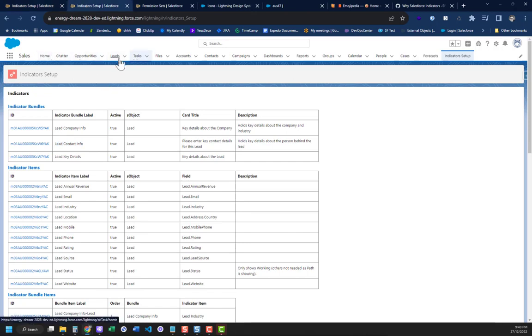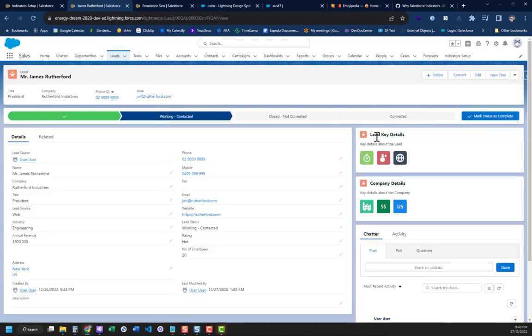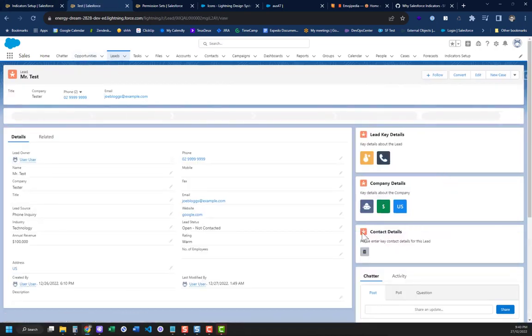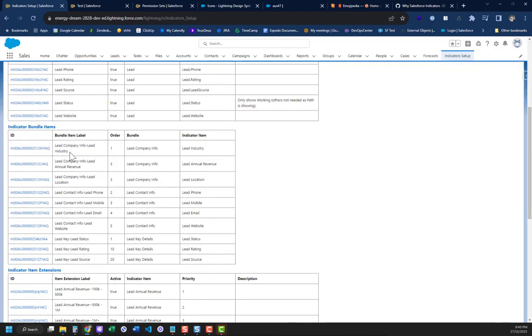We'll go back to our leads. And we can see here, this is the bundle for lead key details. This is the bundle for company details. And we have another bundle that only comes up occasionally, which is called lead contact details. So the lead contact info, the lead company info, and the lead key details are the three bundles that we've named. Then we've got the indicators for annual revenue, email, industry, location, mobile, rating, source, website, and then we've got which of those indicators are on which bundles.